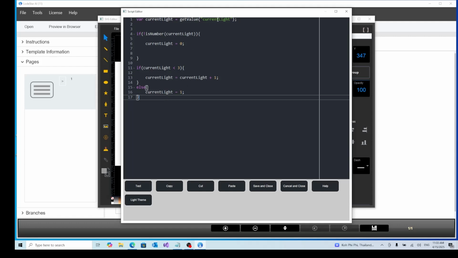So the very first time we get the value current light, it's undefined. Is undefined a number? No. We then flip no to yes, so we flip false to true. We give it an initial value of 0. Is 0 less than 3? Yes. Therefore, we add 1 to 0. We get 1, and now the new value of current light is 1.